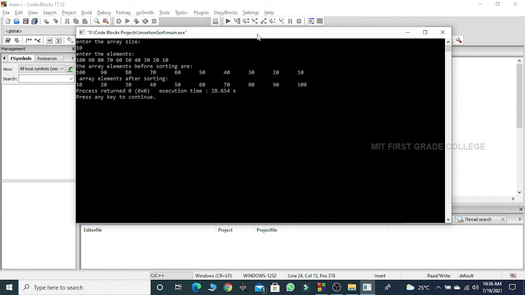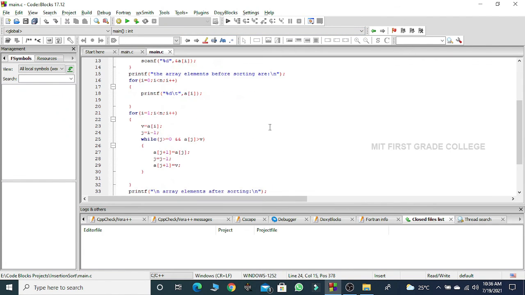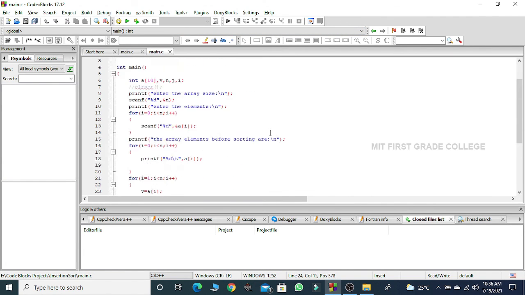After the execution of the program, I see that the array elements are in sorted order: 10, 20, 30, 40, 50, 60, 70, 80, 90 and 100. So I hope you guys have understood the insertion sort technique. Thank you.